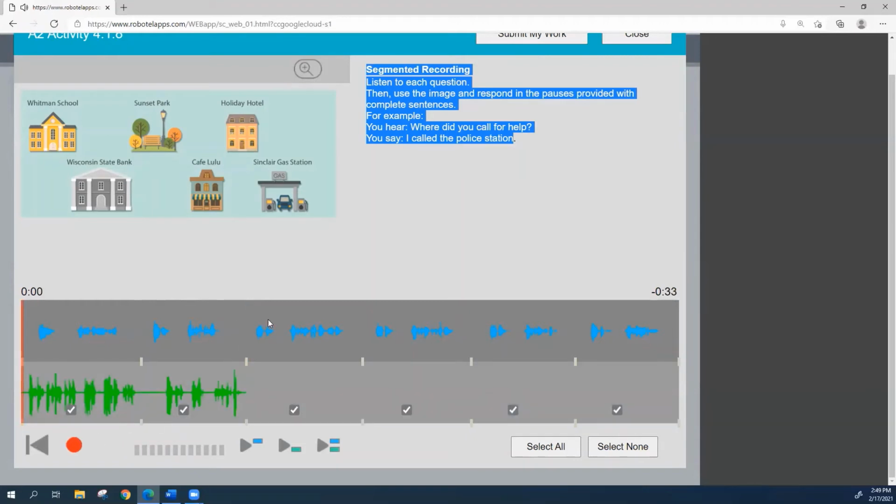Now, for the sake of this video, I'm going to stop, but this is the idea. In this segmented recording activity, you get ample amount of time to respond within the segments. If you want to listen to only your recording as a student, simply click on the green track. I stayed at the Holiday Inn Hotel.